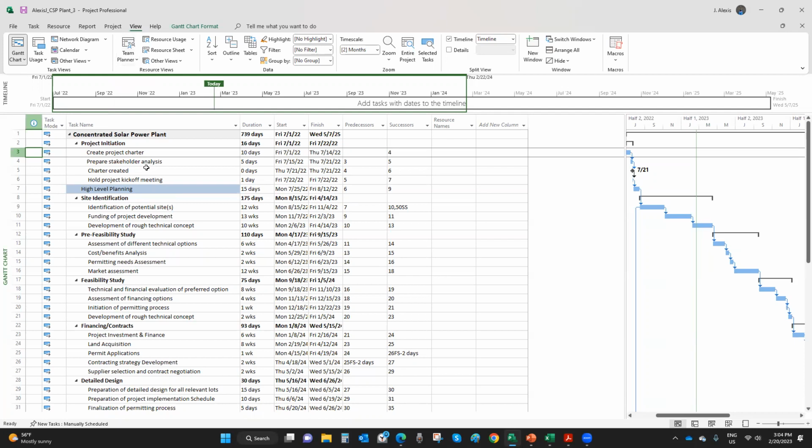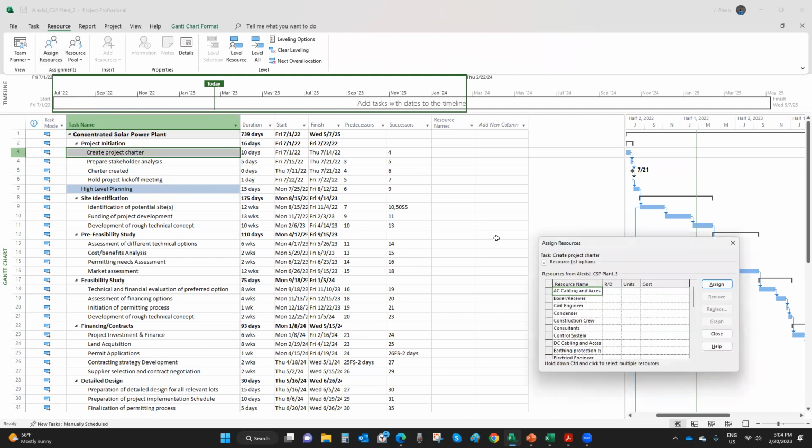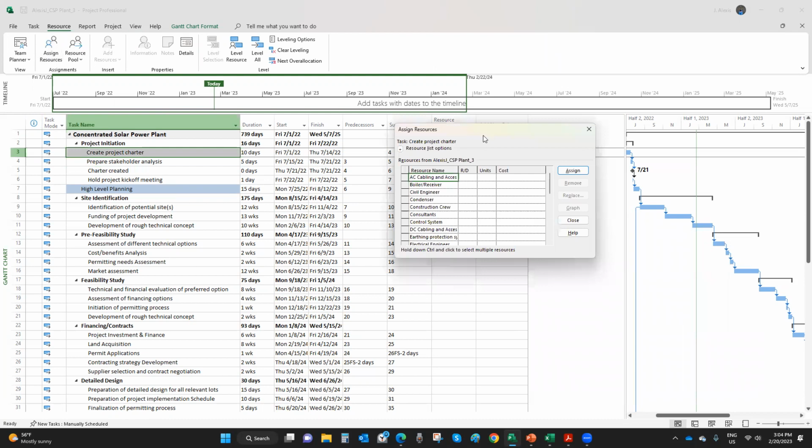And to assign resources, what I did is select the resource, the task, or the activity, whatever the task might be, and click on the Resource tab, right? And I click on Assign Resources. And the Assign Resources dialog box pops up. I look for project administrators, project managers, project coordinators, and I select all three at the same time, right?